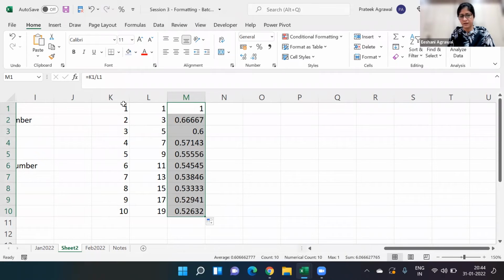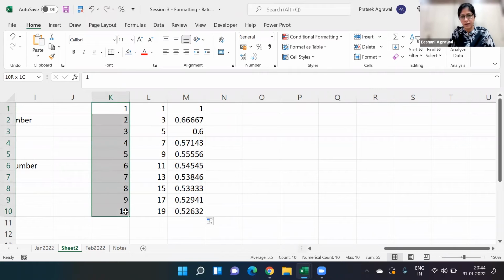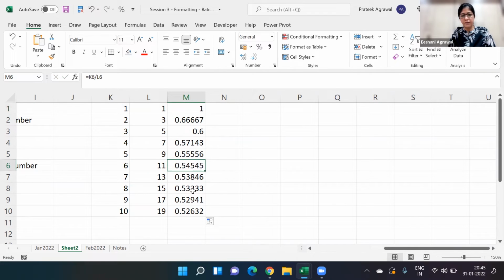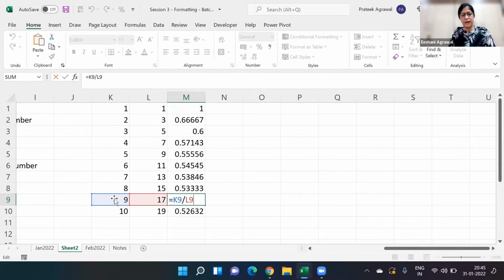Okay, this is understandable, right? Remember, we have created a column of 1 to 10, and then we created a column of 1, 3, 5, 7 all the way to 19. And what I'm asking you to do is just divide the 2 numbers, K1 divided by L1, and then we are going to drag it so that over here we are going to get 6 divided by 11. Over here, I'm going to get 9 divided by 17.